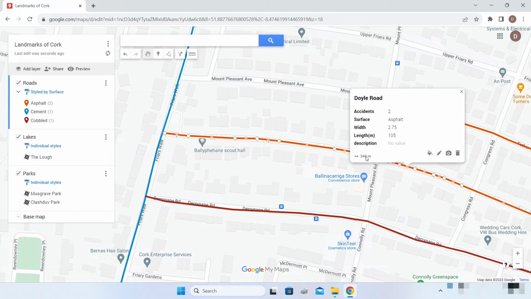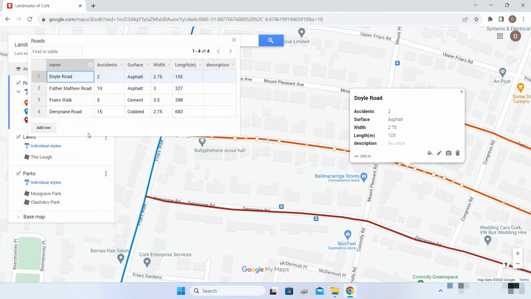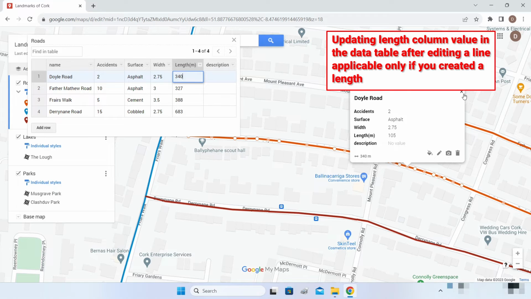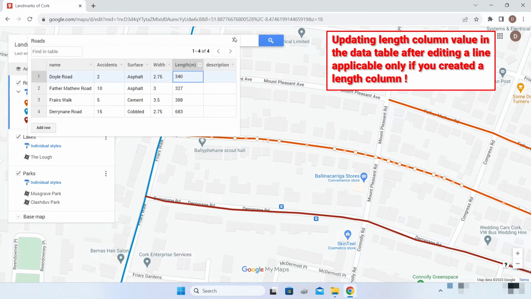Now, of course, the length has changed, and you will recall that we have a column for length. So we can always come here and open the data table and alter the length of the Doyle Road as 340 meters indicated here. Because we edited the line feature, we have increased it, the length has changed, and I have appropriately made a change in the length of that road under the length column for Doyle Road.